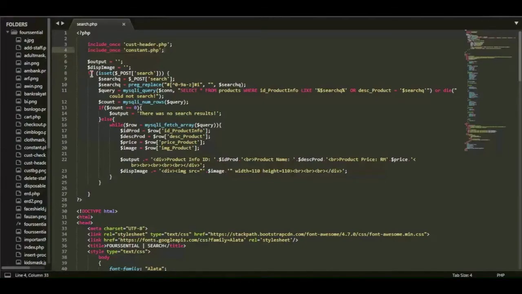It will start with a condition if I set $_POST search, which will find out whether the data entered by the customer exists or not. If not, or the data is null, it will continue to the output, could not search. If it is the same as the data in the database, it will continue to the next procedure.